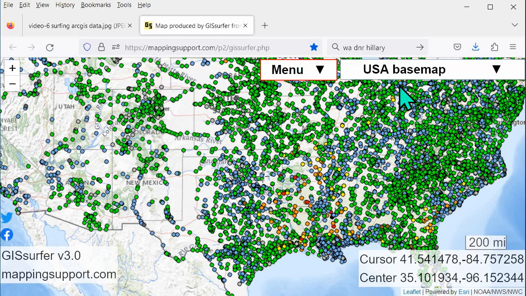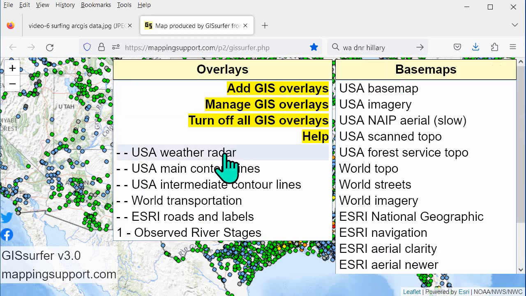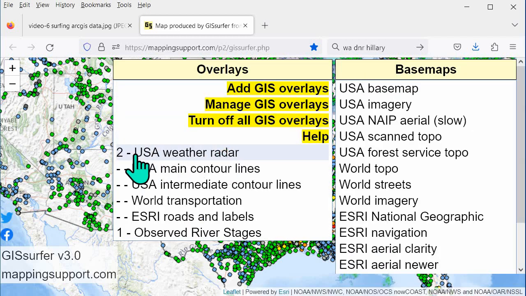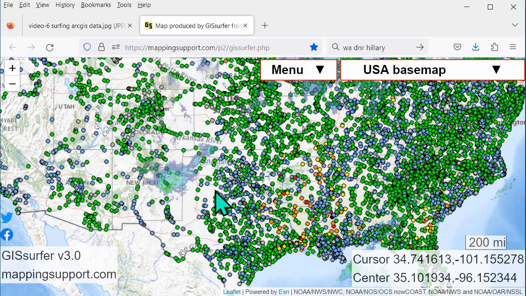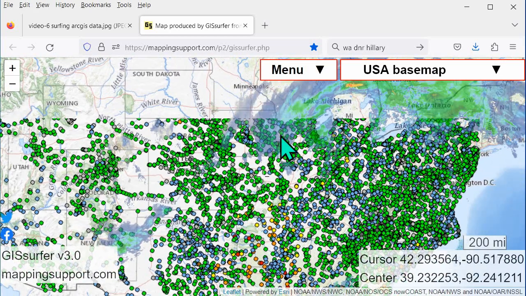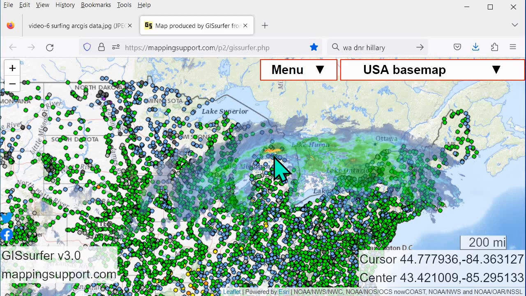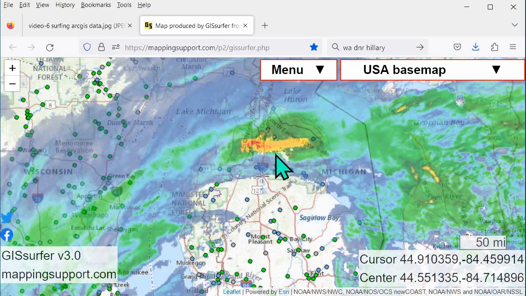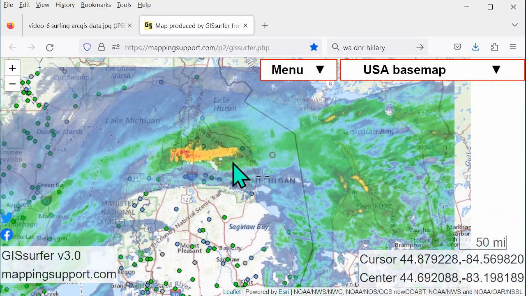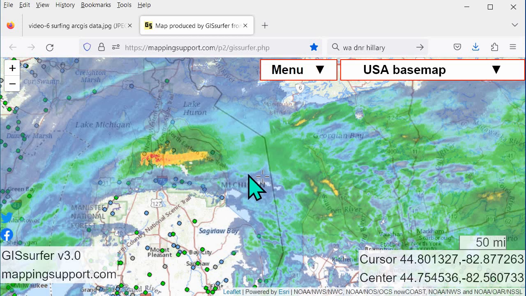Now I'm going to turn on the weather radar layer as well. Move my mouse off to the side, and I'm going to find some place where there's some weather radar we can look at. I guess we'll go right there. Zoom in a little bit. Now the map doesn't really look all that great because the radar data is on top of the stream gauges.